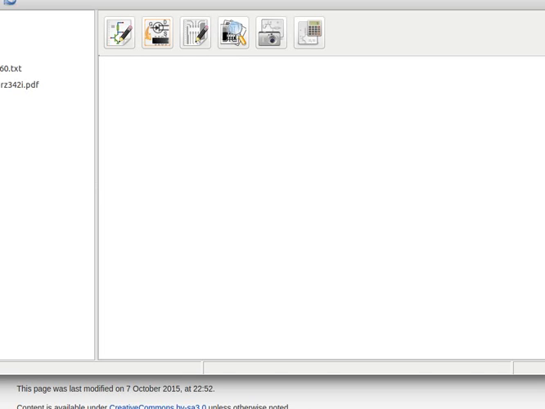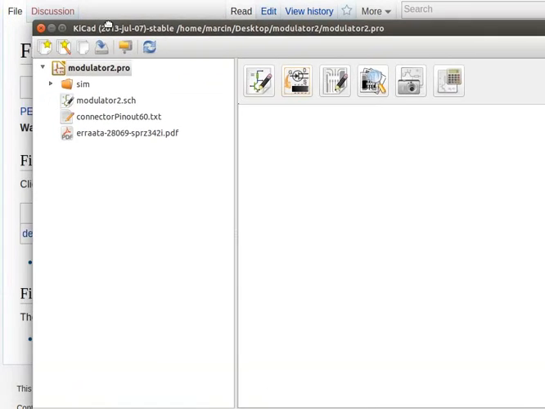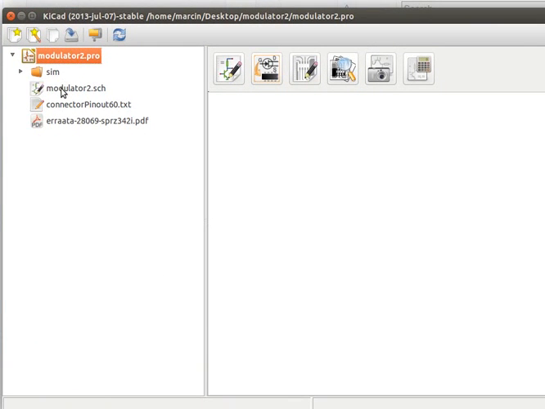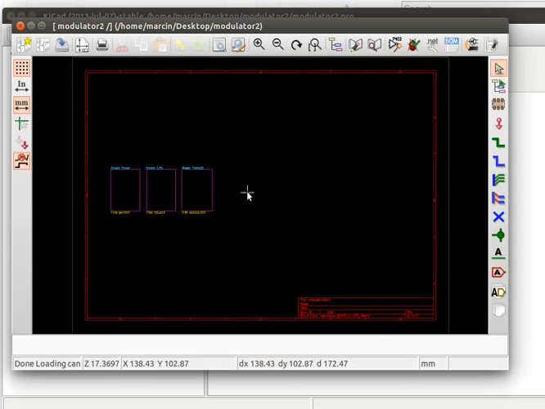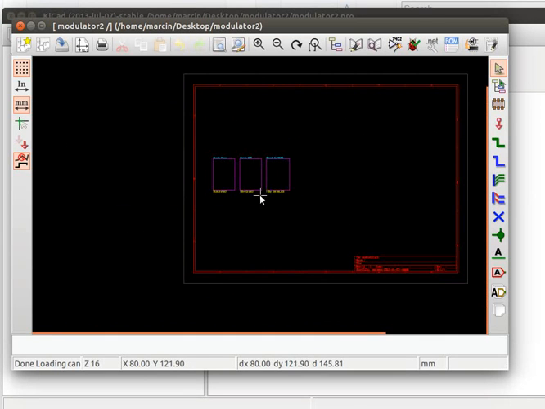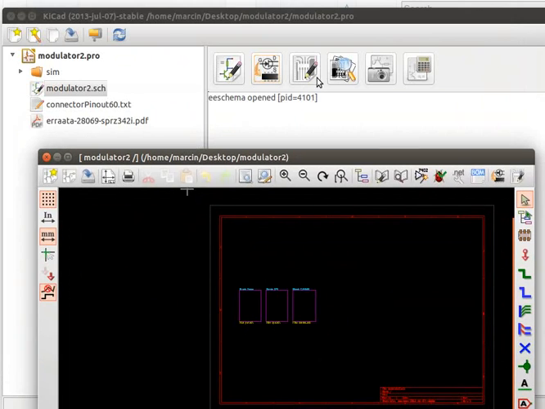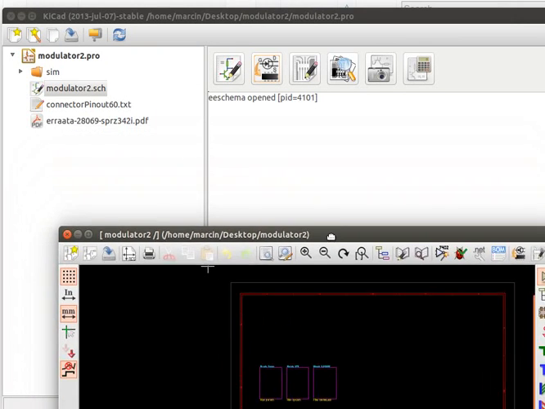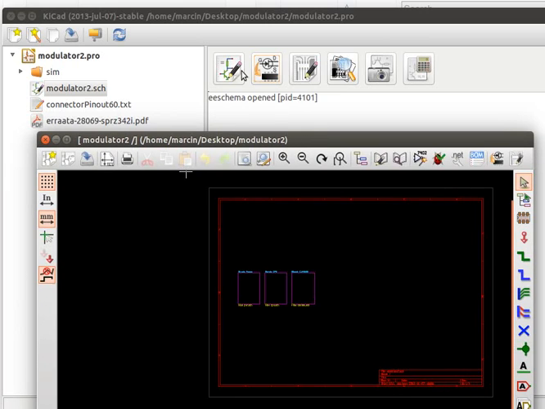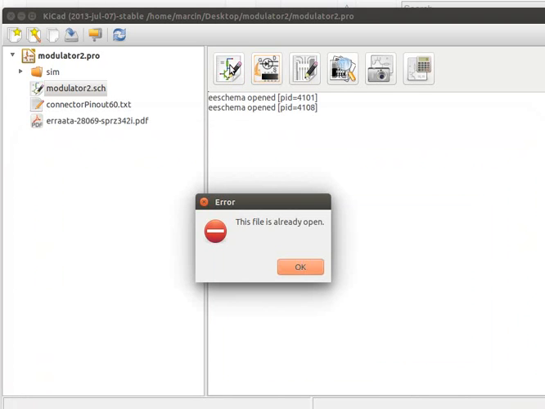Okay, so maybe you can walk me through it. So I have the Modulator Pro file. It's inside KiCad already. You should see a set of buttons in KiCad, 1, 2, 3, 4, 5, 6, 7, 8. Yeah, I got 6 buttons there. If you look at the first button, electronic schematic editor, just click on that. Okay. It says this file is already open.